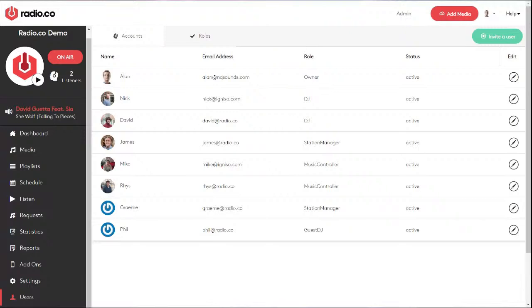And then we also have our DJ, so Nick, David, Graham and myself here. So what a DJ and guest DJ can do is they can only log in remotely, host a live show, log back out. They can't interfere with any programming or any settings. The difference between DJ and guest DJ is a DJ can see how many people are listening. A guest DJ can't. So if you want to keep your listening figures a secret, you absolutely can.